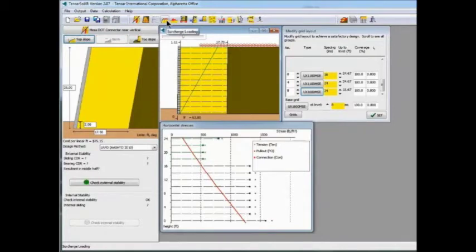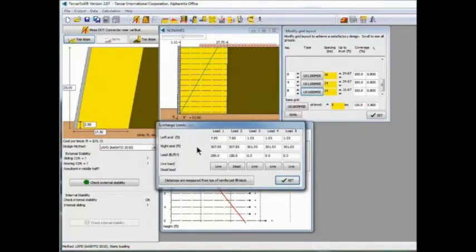We'll go back to the live loading and the dead load, the surcharge loads. We'll now move those over towards the face of the wall, top of the reinforced fill block. Let's say they are maybe 3 feet back from the wall face. Click Set.